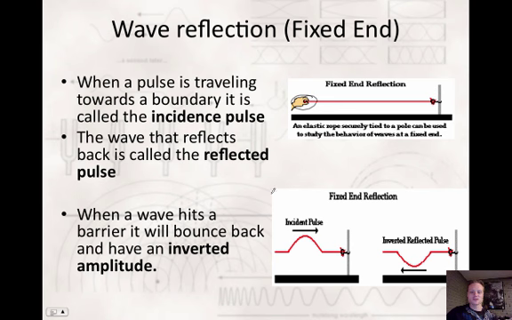I put a pulse through the rope, and that pulse is called an incidence pulse, or an incident pulse. It's the pulse that's traveling towards the pole, in this case. The wave that reflects back is appropriately named the reflected pulse. Here you can see the incident pulse traveling towards the pole, and then it hits the pole and reverses direction as a reflected pulse.